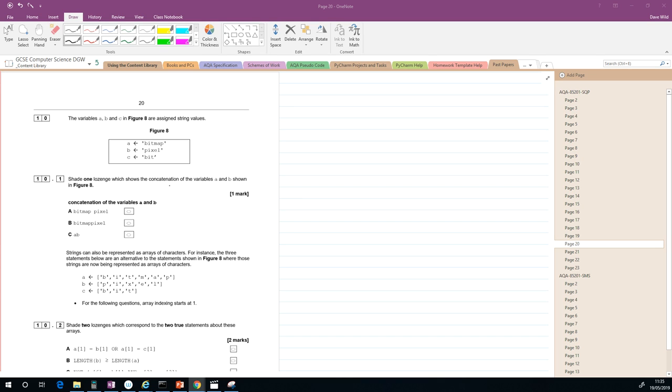All right, this is question 10. The variables A, B, and C in figure 8 are assigned string values. A is assigned bitmap, B is assigned pixel, and C is assigned bit. Shade one lozenge which shows the concatenation of the variables. Concatenation of strings is where you combine them together one after the other to make a single string.